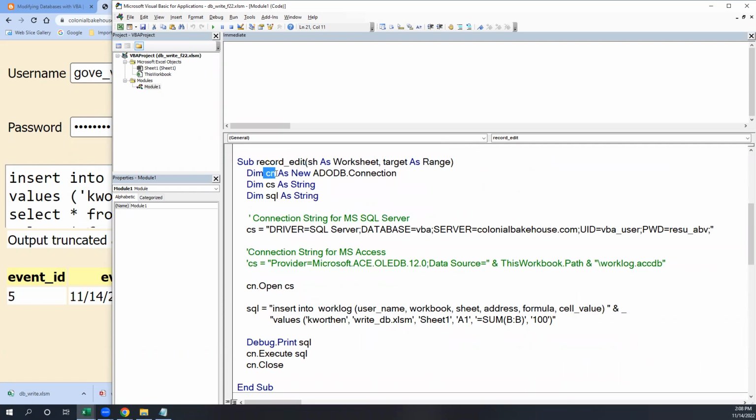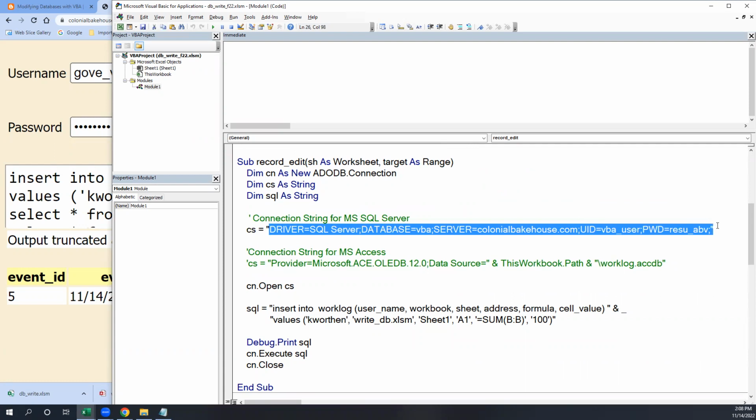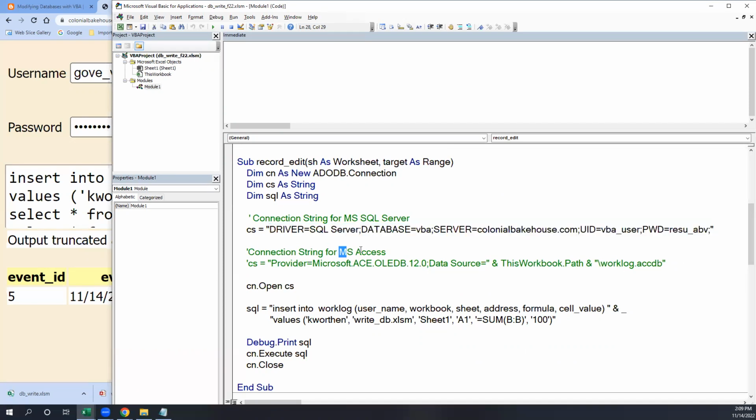So we have a connection object, which we have a variable referring to it, just called CN, a connection string, and SQL. So our connection string is just going to be the text that we need to be able to get connected to this database out there in the cloud. We have then another connection string that's wired up for Microsoft Access. So this is going to be the one that's going to be looking for that Access database in the same folder where your workbook is. We're going to take a closer look at that here in just a minute.